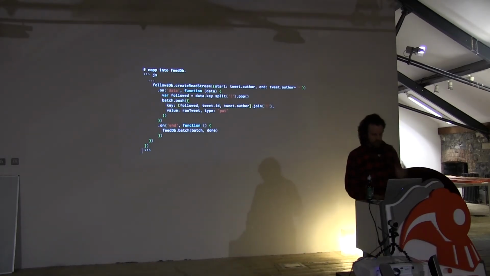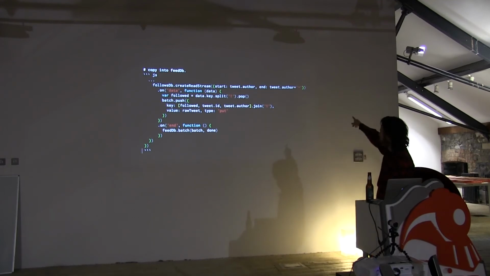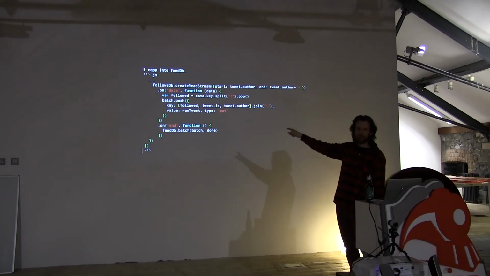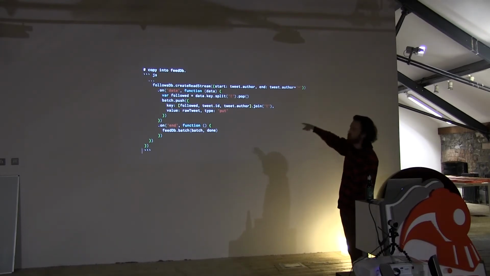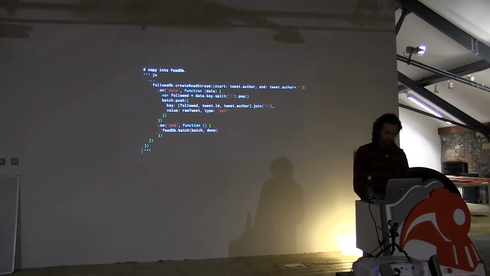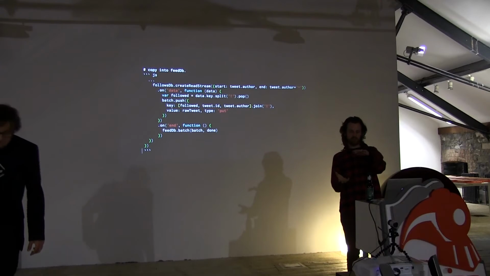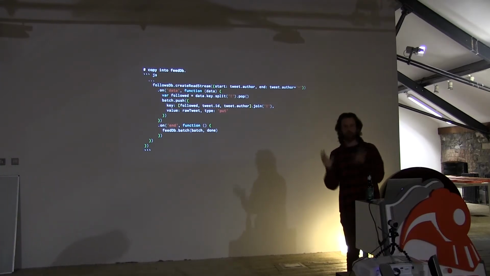Then the second part is we do this read stream, first, from the previous slide. For all of the followers, we're going to copy that tweet, the original tweet, to their feed. So this will write the tweet to all of your followers, and when they want to see their tweets, they just need to do one range request, and it'll be really fast.